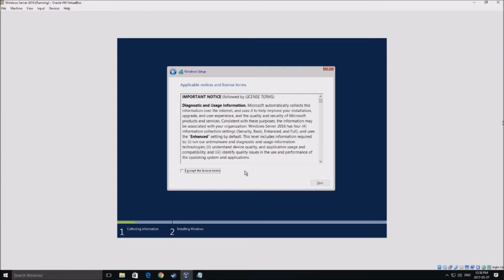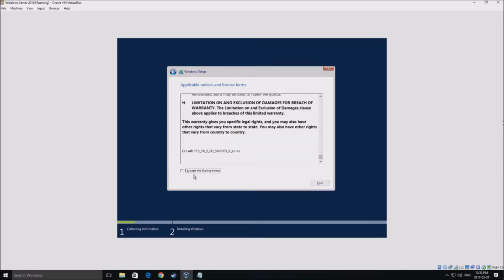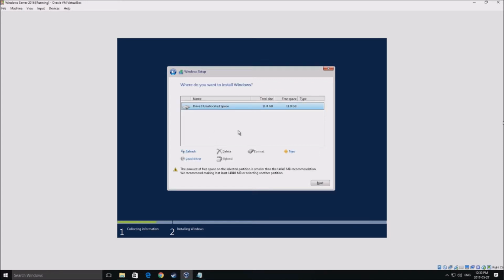This page shows the terms and conditions of the software, which is advised to be read. Click I accept the license terms and Next. This screen allows you to choose whether you would like to keep the files or install a fresh version of Windows Server. There are no files on the hard disk, thus you install Windows only. Here it shows the hard disk and the allocated space you have.